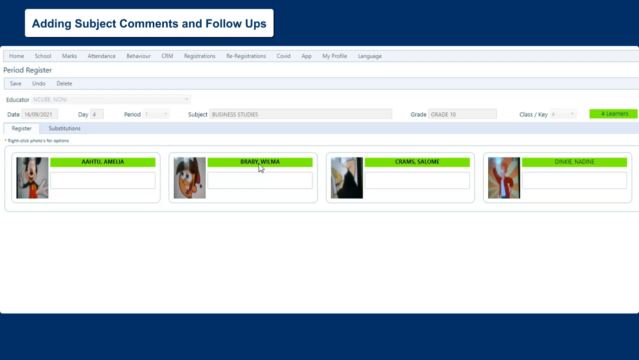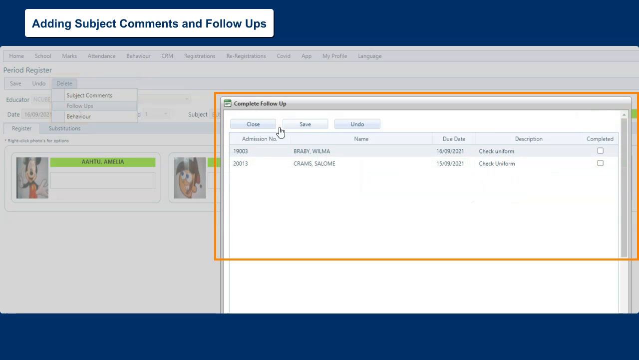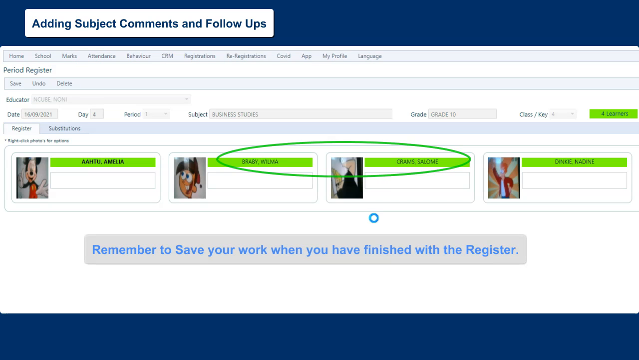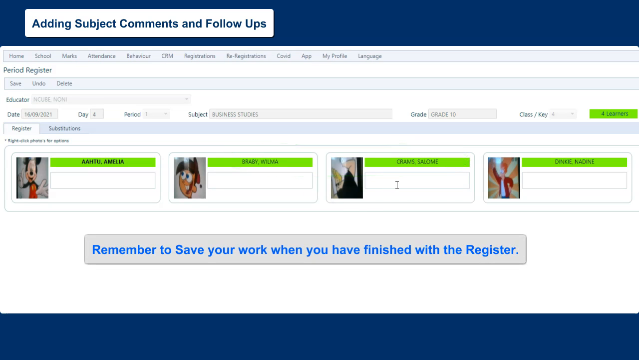This follow-up will continue to be displayed in all future period registers until the educator has cleared the follow-up. Once the follow-up has been cleared, then by using the Delete button, select Follow-ups and check the Completed box and then click on Save. The follow-up has now been removed and will not be seen on further period registers.